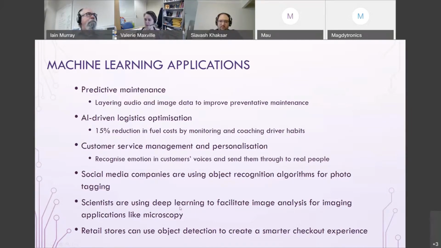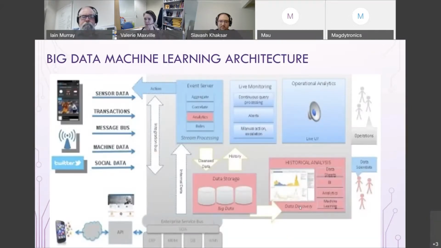Looking at photo tagging, I think we've all seen that in Facebook and similar. Looking at image analysis, so detecting things in scans from microscopes, or working out whether we can help people to go through a checkout more quickly and easily using object detection. So there's lots of applications in different places.